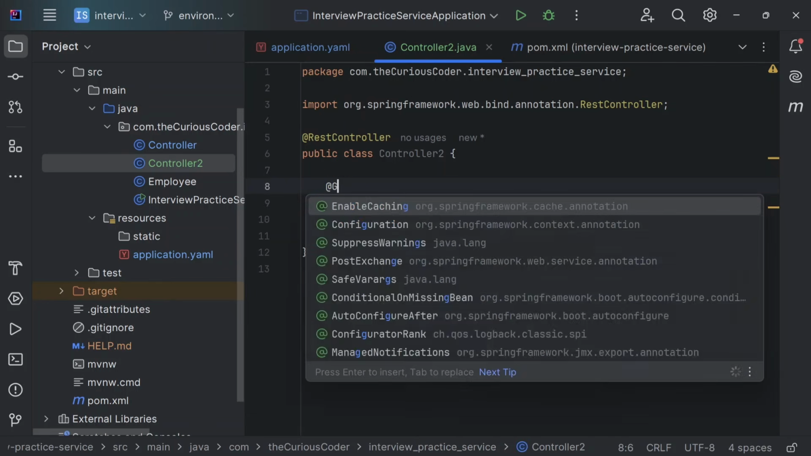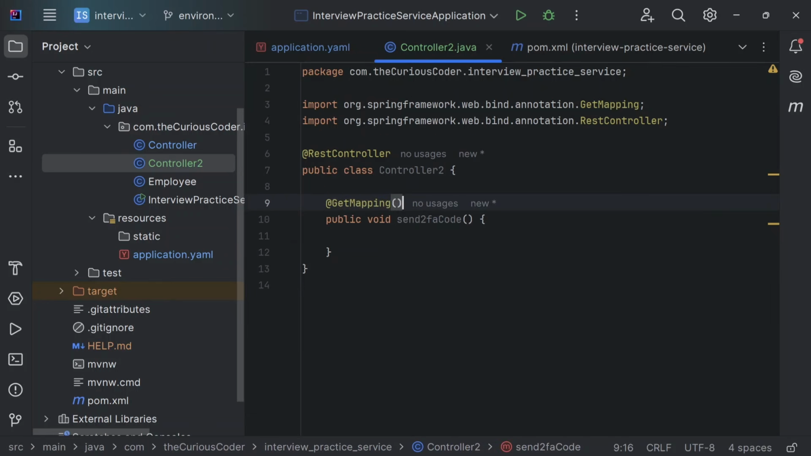Now let me map it with some URL, let's say /sendTwoFA. Okay, so now logically, what should be there in this API? When you are hitting an API to send the two-factor authentication code, the first thing that we'll check is whether or not 2FA is enabled.